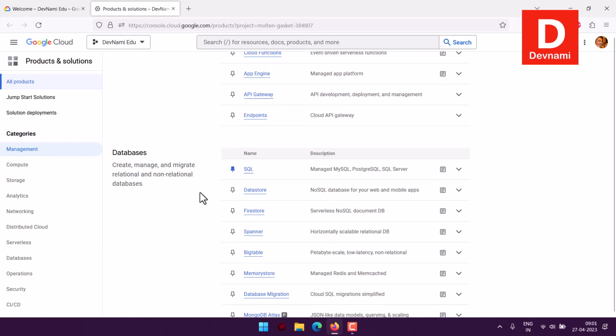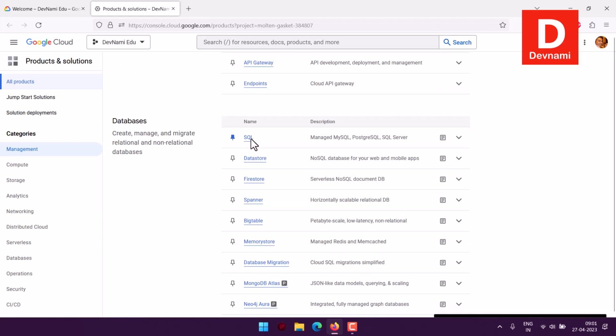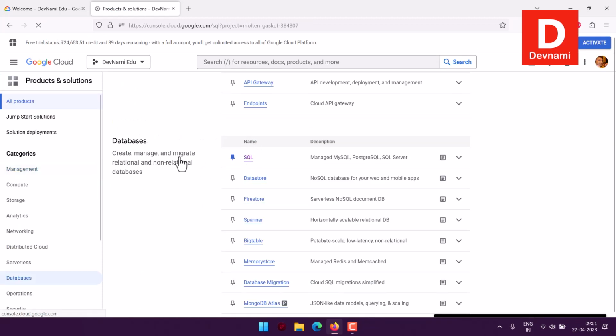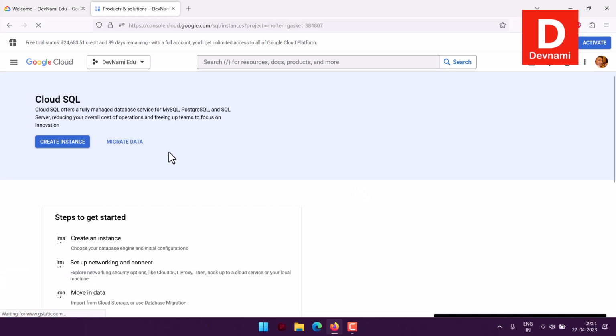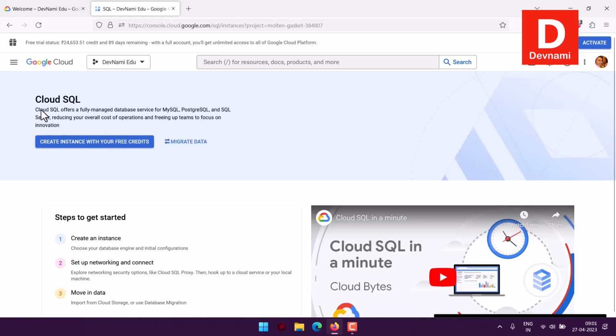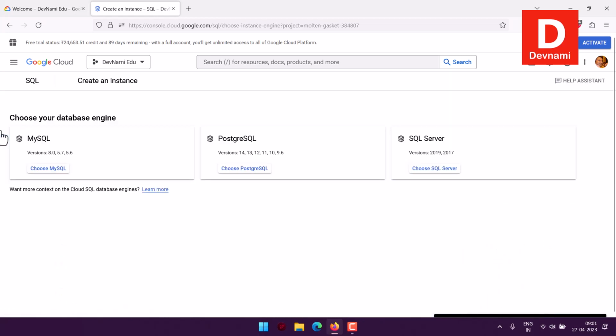Now let's say we have databases. Here we will click on SQL. Now in the particular SQL page, you will find it will show you create instance with your free credits. Click on that, and here you will have to choose your database engine.